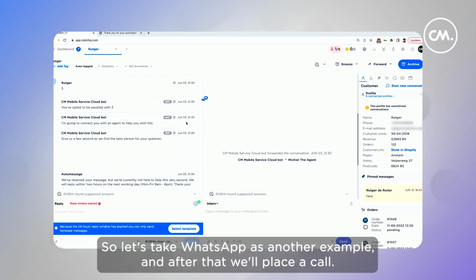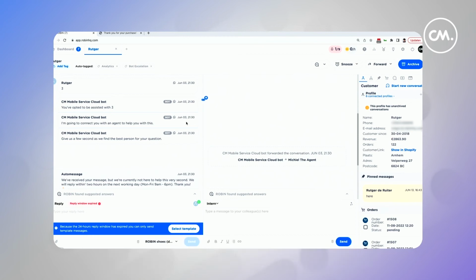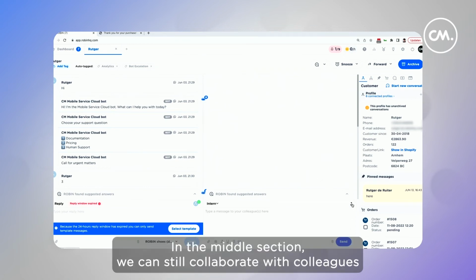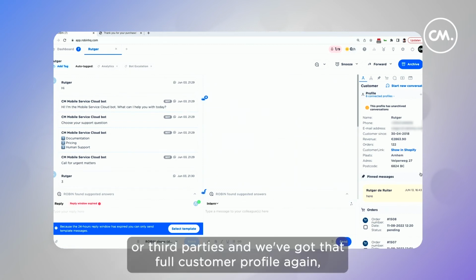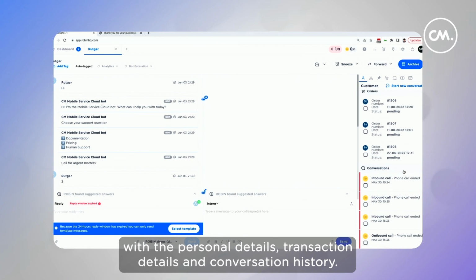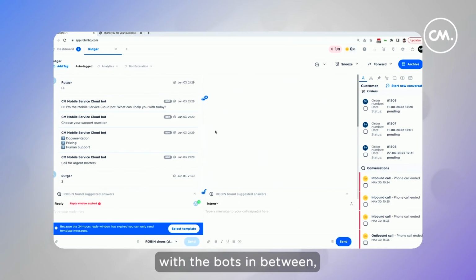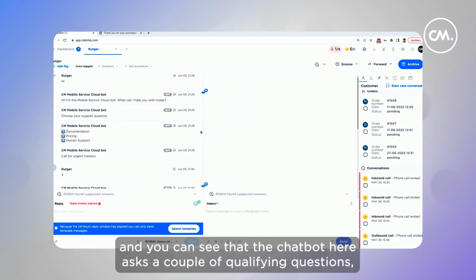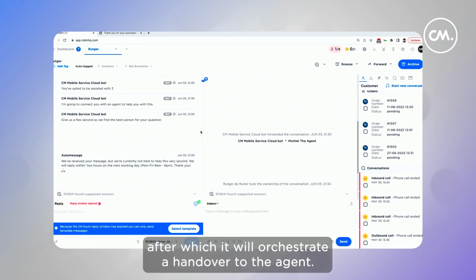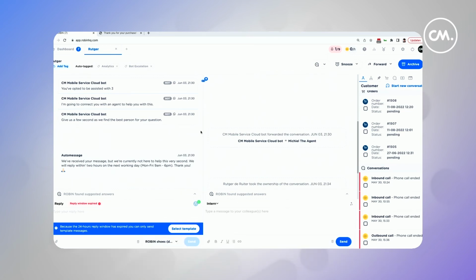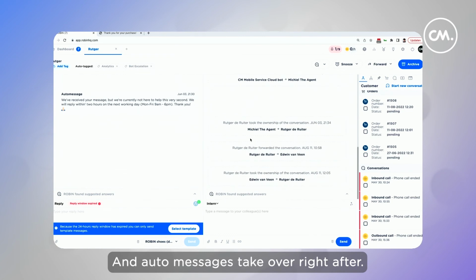So let's take WhatsApp as another example, and after that, we'll place a call. So here is a WhatsApp conversation, and as said, this has the same skeleton. So left-hand side, everything customer. In the middle section, we can still collaborate with colleagues or third parties, and we've got that full customer profile again with the personal details, transaction details, and conversation history. The only difference being in this case, we started the conversation with a bot in between, and you can see that the chatbot here asks a couple of qualifying questions, after which it will orchestrate a handover to the agent, which looks just like a forward from agent to agent, and auto messages take over right after.